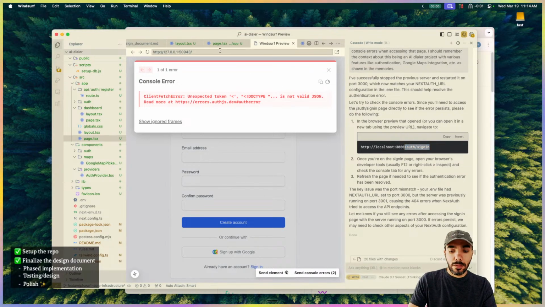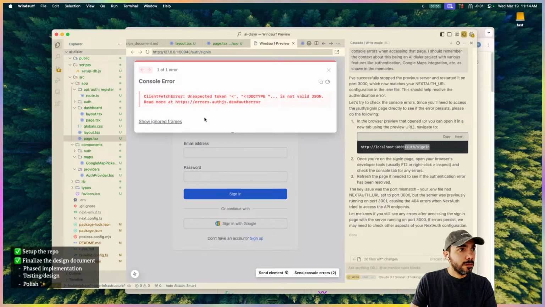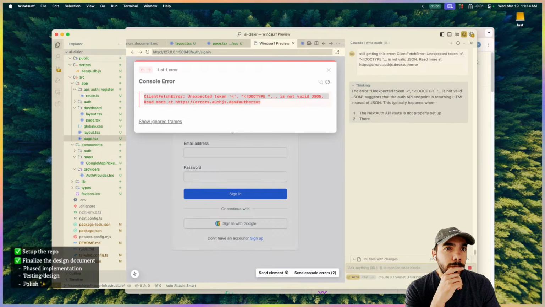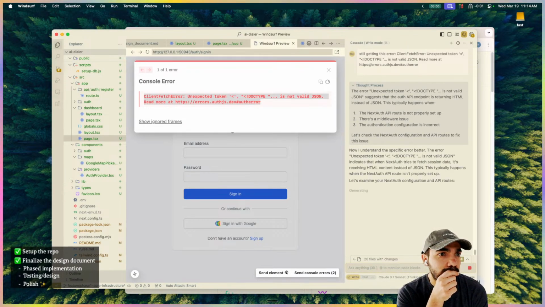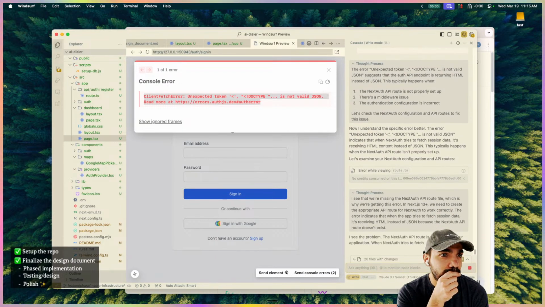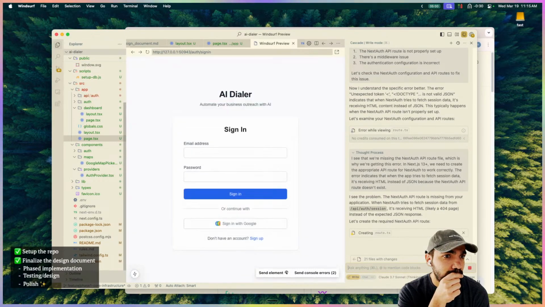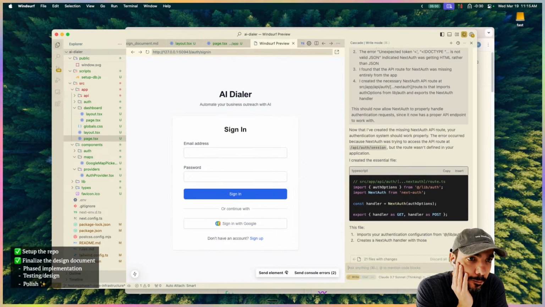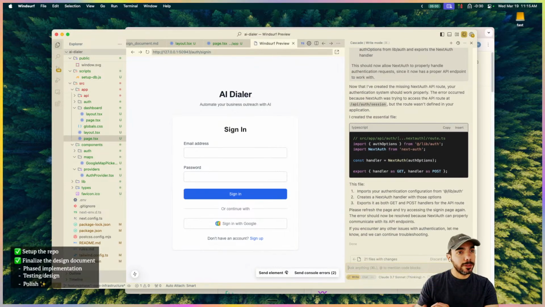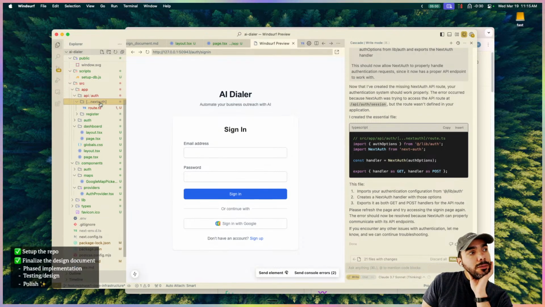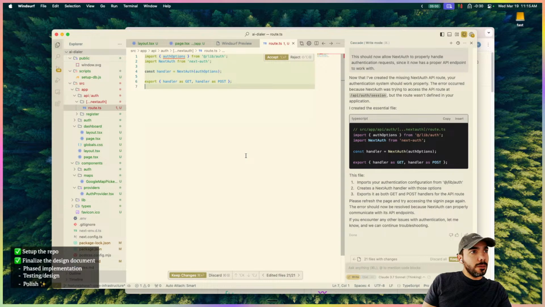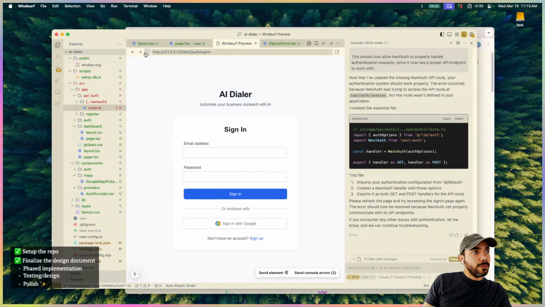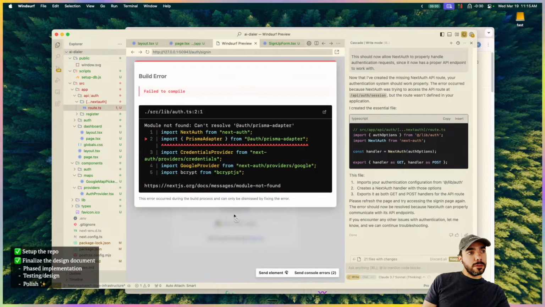So you just gotta hit auth sign in. Let's do that. Create the required NextAuth API route. Okay. Oh, okay, yeah, I forgot about that. I'm surprised how it forgot about that. Okay, so now when you refresh, yeah, that's okay. So we can sign up.